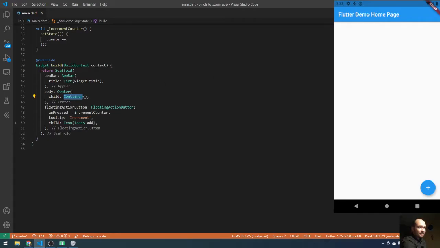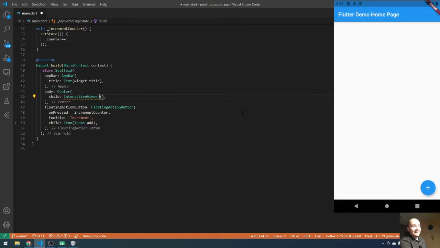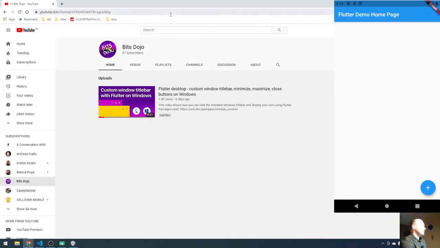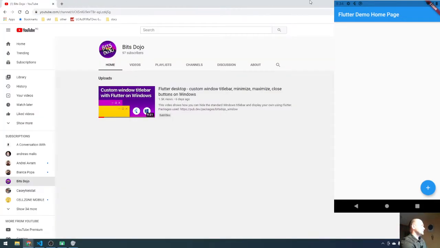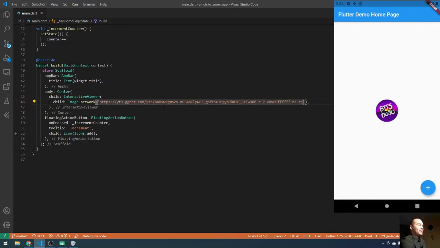So instead of the container here, I'm going to use an Interactive Viewer class, which will take some properties. It does take a child, and that child is going to be an image. And that image is going to be of type network. And for that link, we are going to get the Bit Dojo logo picture, get this URL, close this, and then paste it here. And when I save, we're going to have the Bit Dojo logo right here in our app.